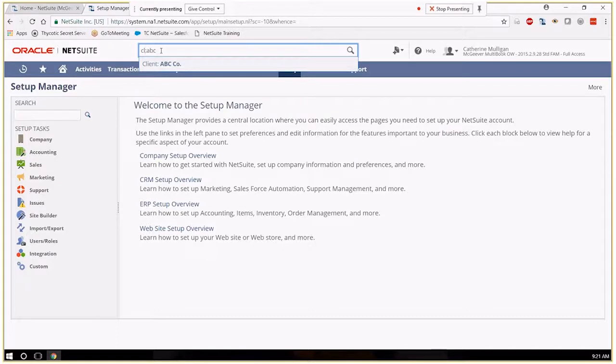And those are our tips for maximizing the use of the global search function in NetSuite.